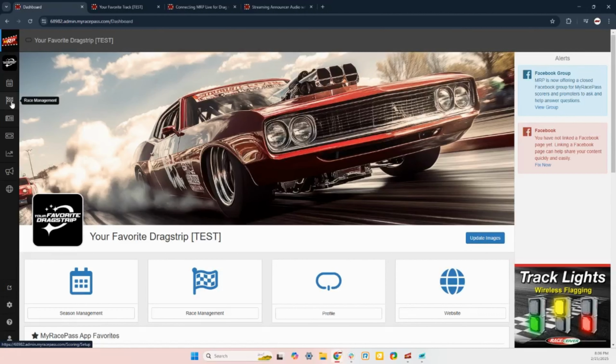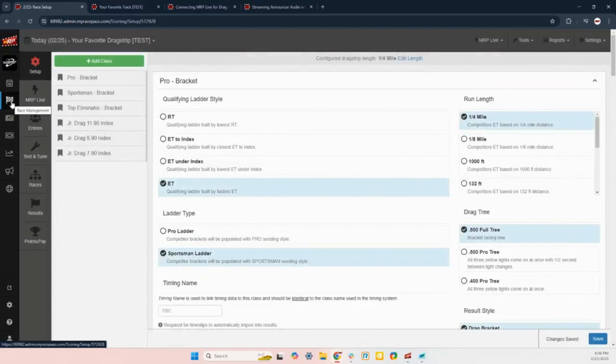If you click on race management right now, it's going to take you to your next active event on your schedule. So if I click on this, it's going to take me to the event I created yesterday, which was that 225 event. That would be today. So it automatically takes you to your next active event. It also takes you directly to your setup page. The setup page is really important, especially if you are a PortaTree timing system, because this is where you're going to tell your timing runs where to send the data when it sends it to My Race Pass.